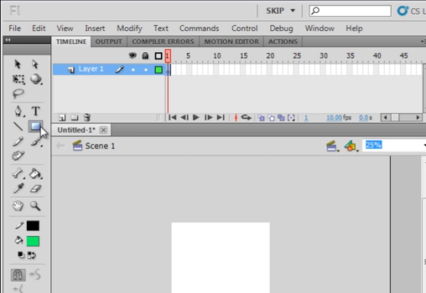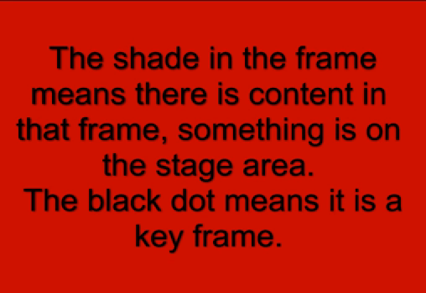If I pick up my rectangle tool and make a rectangle, that means that there's something in this, that it has content. The darker shaded frame means that there's content in it. That means you should have something on the stage. The black dot means that it's what's called a keyframe.